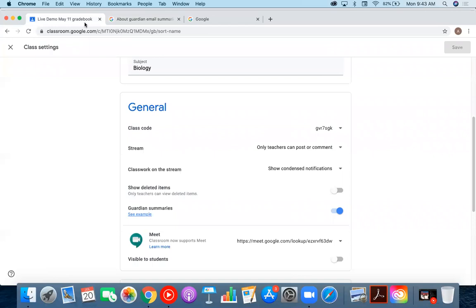Now going back to our settings, a couple other things that I want to make sure that we check out is where it says stream. So it says general, then we get class code, and within that it also says stream. And I want you to click that drop-down menu. By default, your course is probably students can post and comment. And I would really encourage you to probably switch it to only teachers can post or comment for the majority of the time.